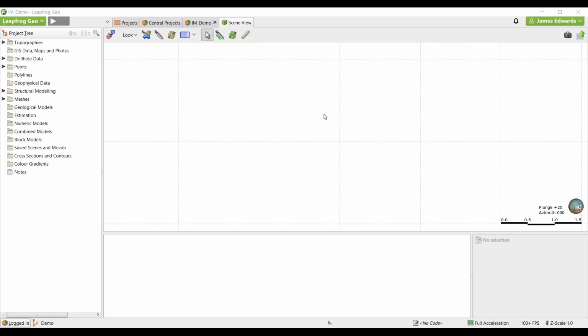To the right over here is the scene view. This is where the objects appear when they are added from the project tree. And then the big box below is the shape list. And that's where all the active objects that are in the scene are available for modification. So you can change the properties like color and codes.